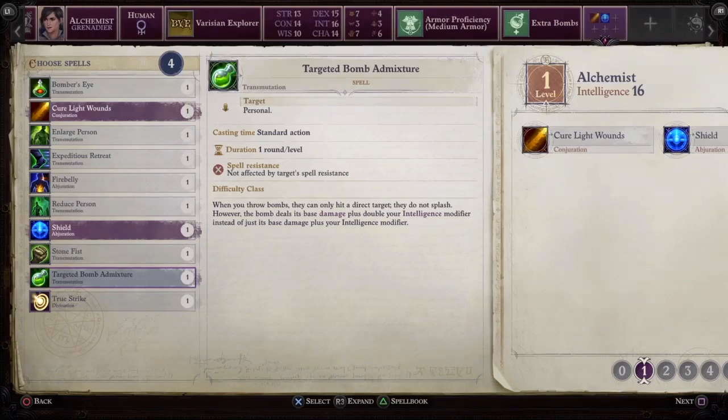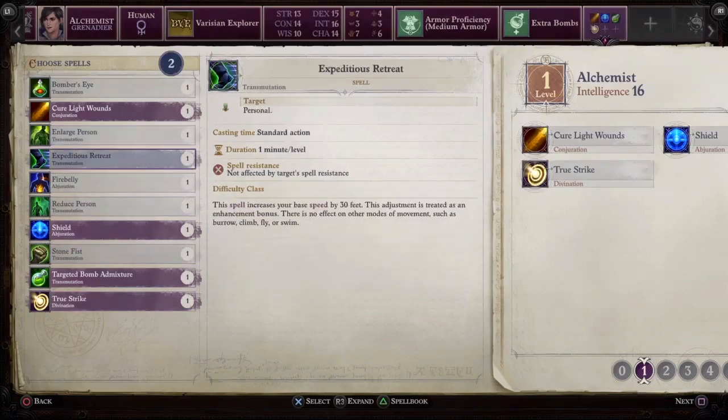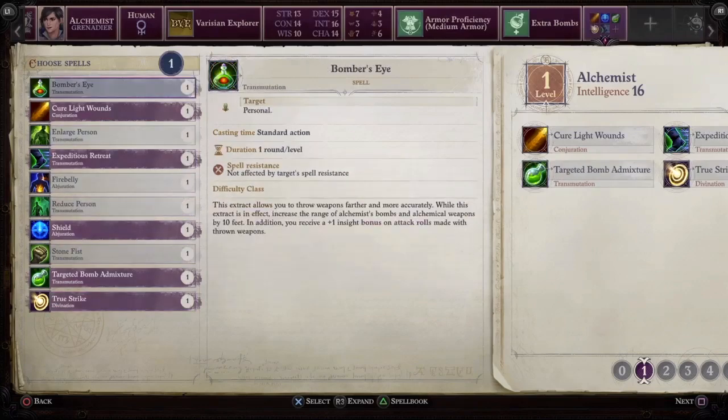Targeted Bomb Admixture. When you throw bombs, you can only hit a direct target. They do not splash. However, the bombs deal their base damage plus double your Intelligence modifier, instead of just their base damage plus your Intelligence modifier. Okay, I guess I'll take that. Temporary intuitive insight into the immediate future during your next attack. Your next single attack roll gains a +20 insight bonus. Okay. I'll take Expeditious Retreat.